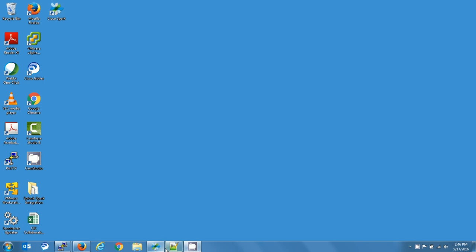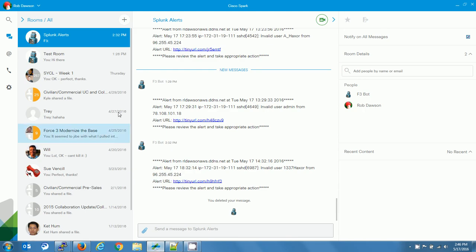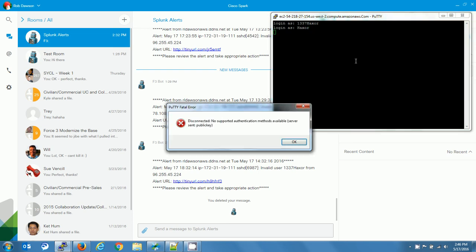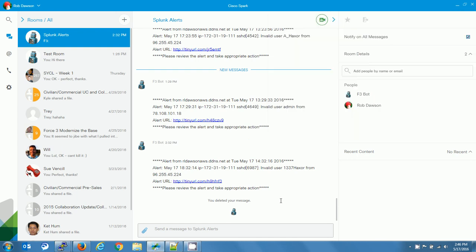At this point, we can pull our Spark room up. So I've created a Splunk Alerts Spark room, and this is where my messages are posted to. So what we do here is if I pull up an SSH window and attempt an invalid login, we should see in just a minute the alert come up here in Spark, and it has been taking a few minutes for messages to post today, so I do apologize.